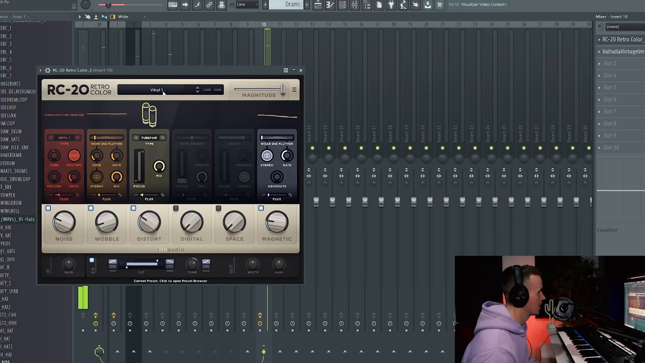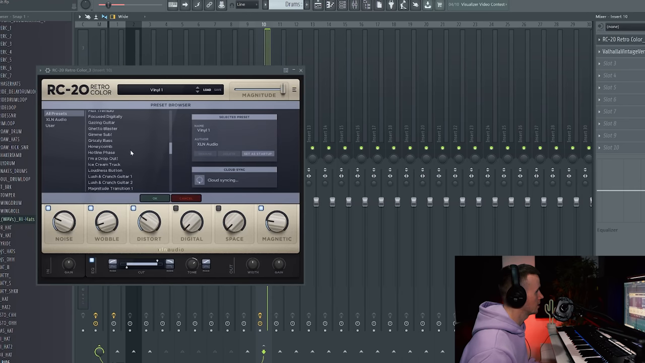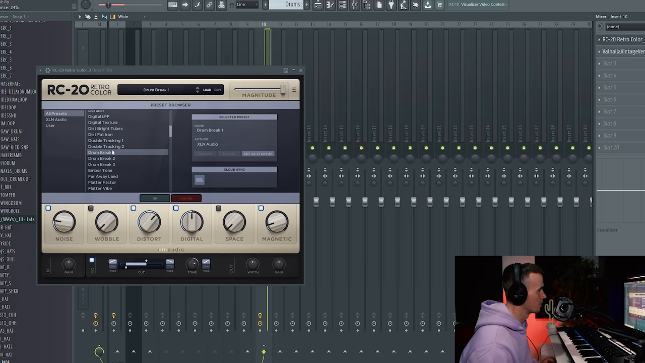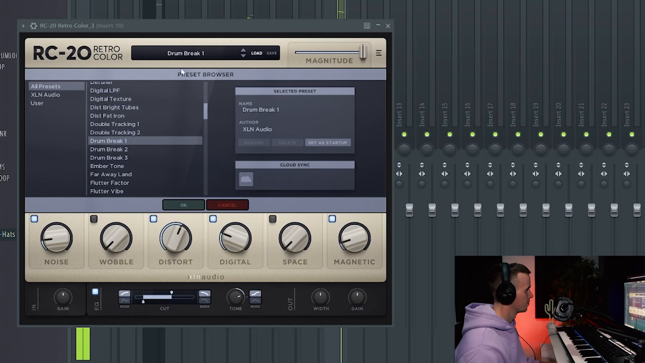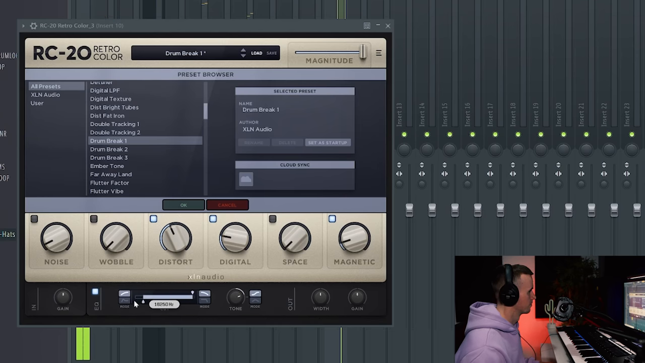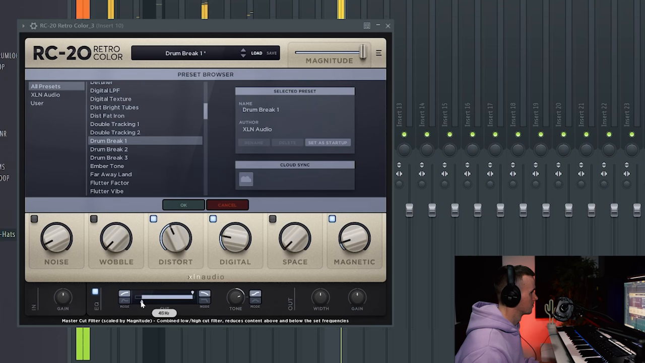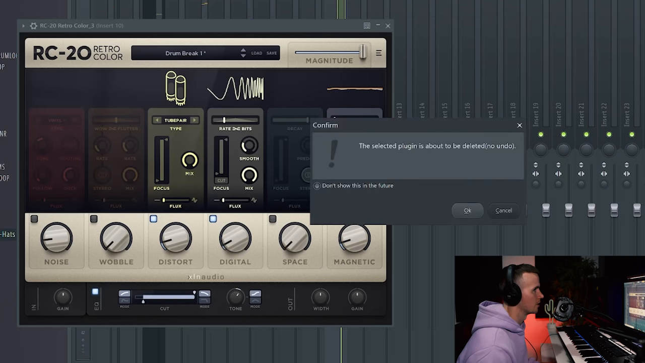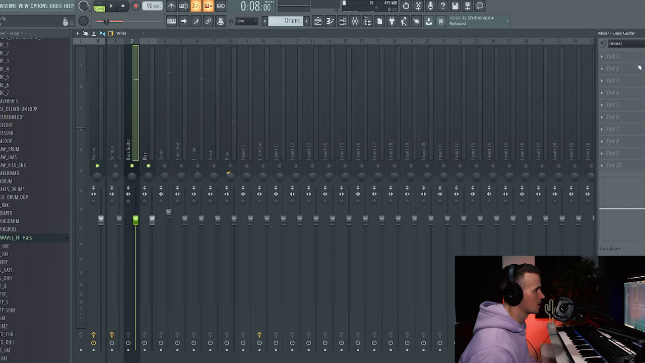What I could also do is add some RC20, and they actually have some drum break presets which are pretty good. Just be careful sometimes though, because some of the presets will put the drums in mono, and obviously if you've panned it and then it's sending it back to mono, everything's going to be down the middle. I actually prefer it without RC20 this time.